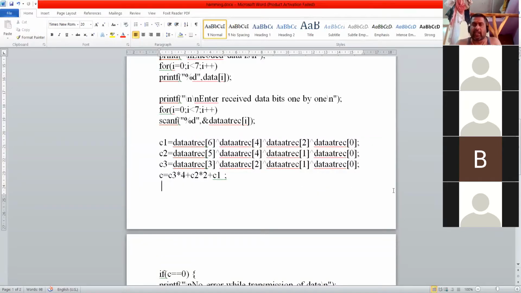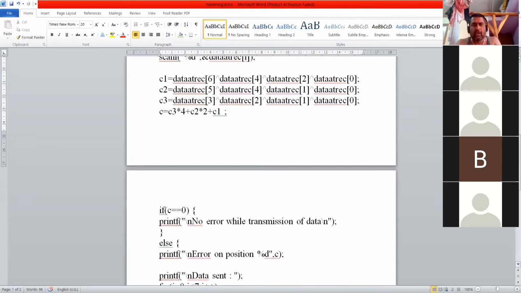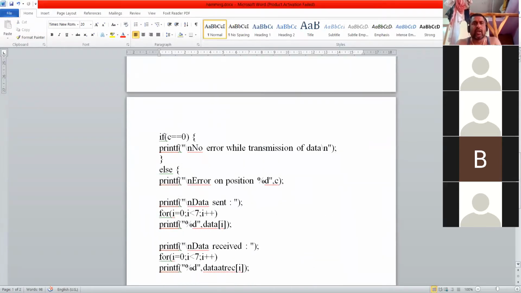Now you come to the next part of your program. Here we are going to decide: if C is equal to 0, no error while transmission of data. Observe carefully. No error while transmission of data.